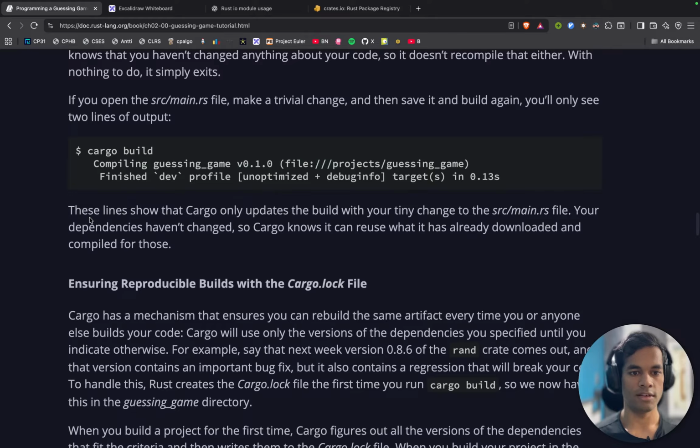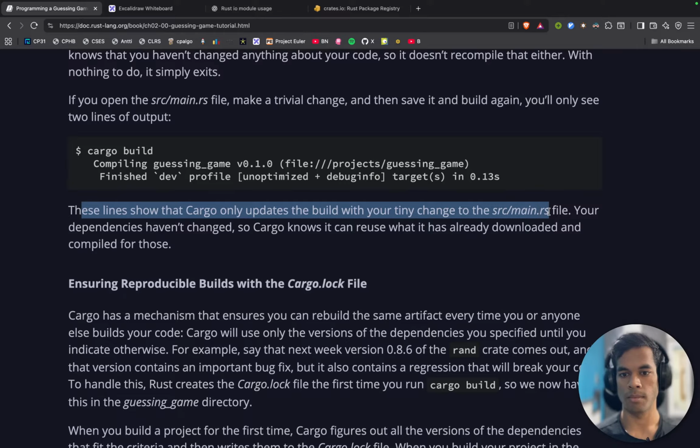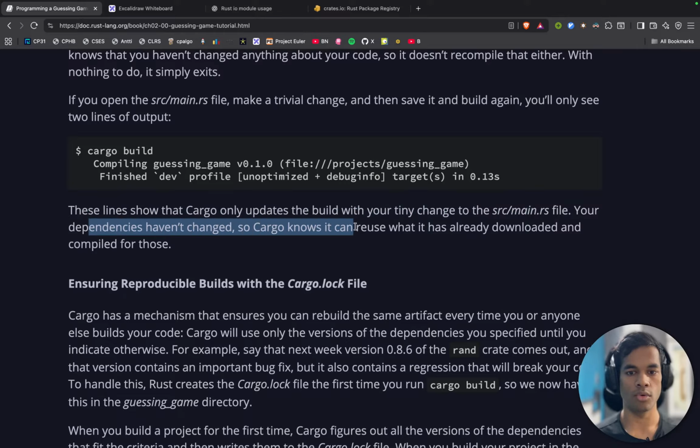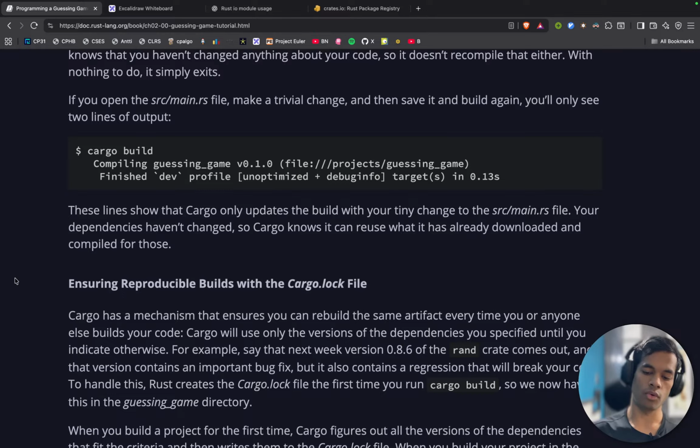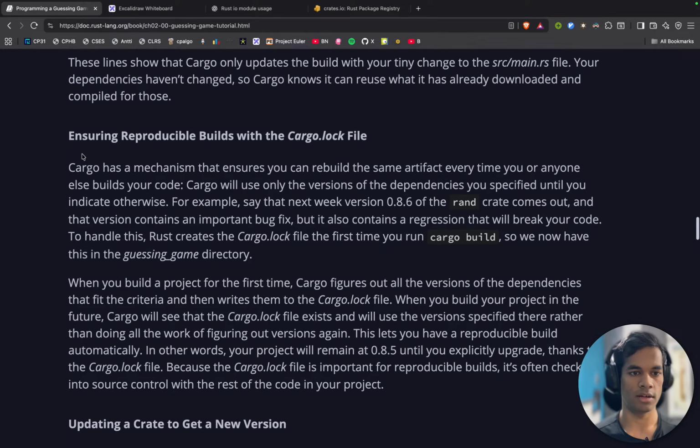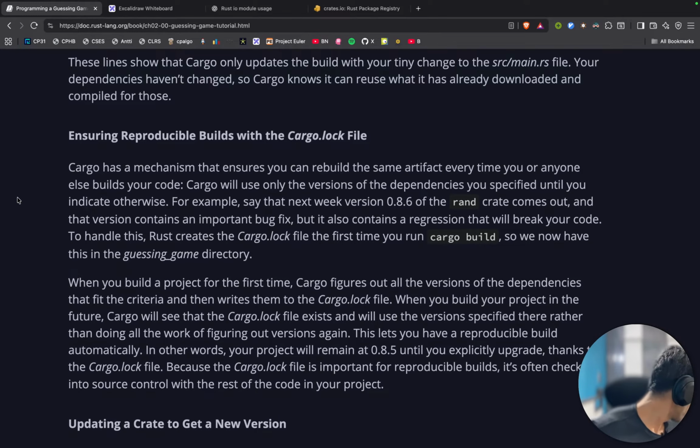Okay, these lines show that cargo only updates the build with your tiny change to this file. Your dependencies haven't changed, so cargo knows it can reuse what it has already downloaded and compiled for those. And when cargo downloaded the source code, it deleted the source code and only has the compiled binaries which rustc compiled. That is okay.